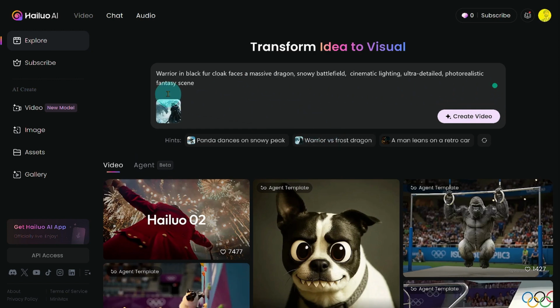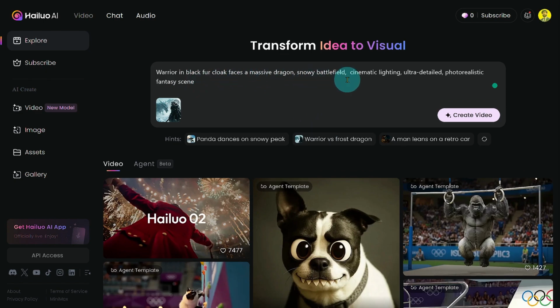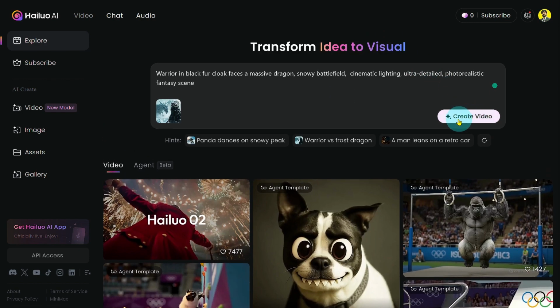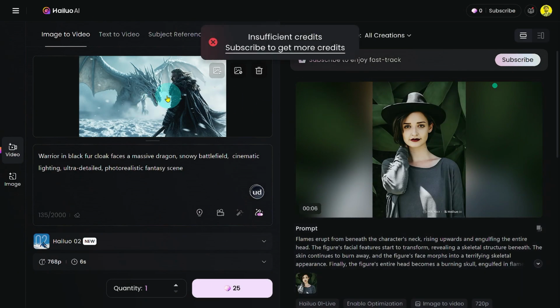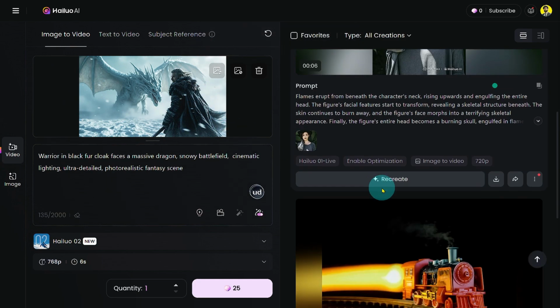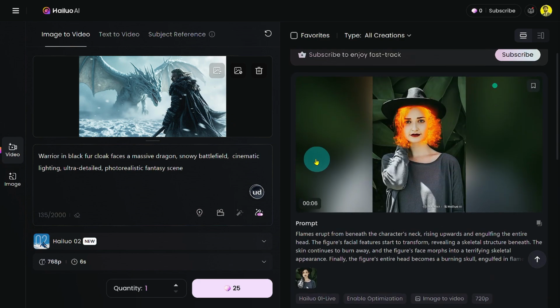So let's just say I want to generate a warrior in black fur cloak faces a massive dragon. Then it is going to be generating video based on that. You can click on create video and your video is going to be generated. You can see it is going to be requiring 25 credits, and once it does, it is also using this reference image, and the results are going to be super amazing. So that's how it works.